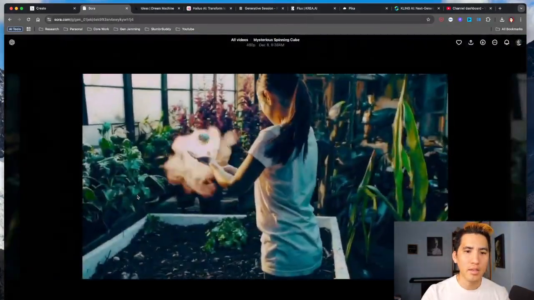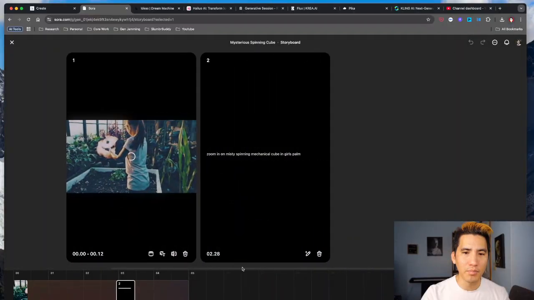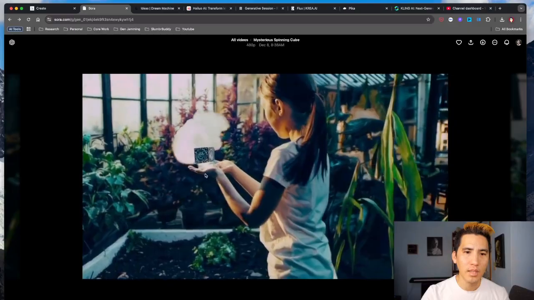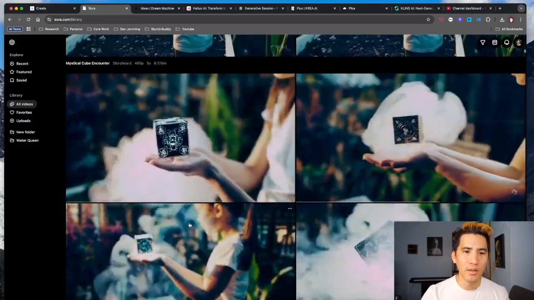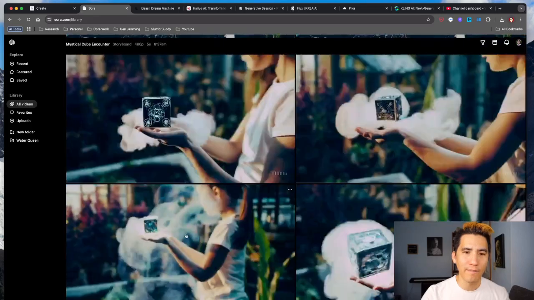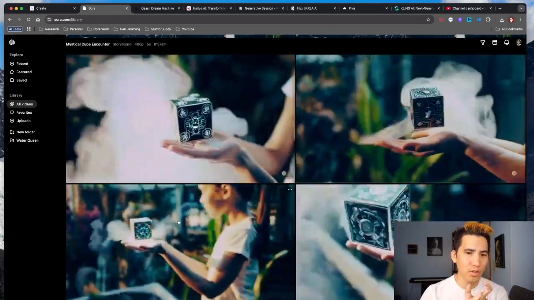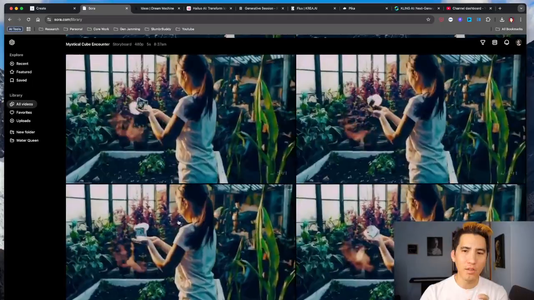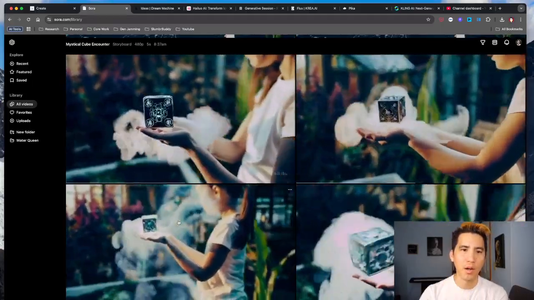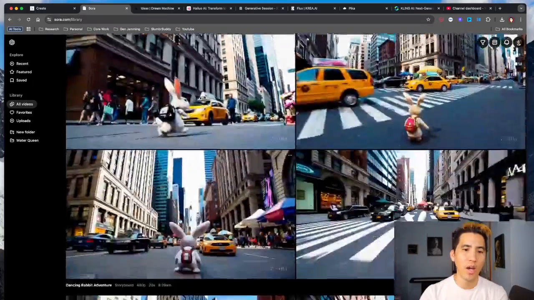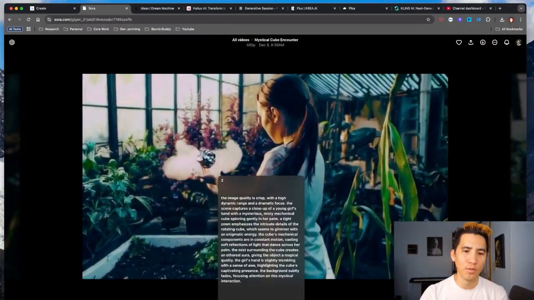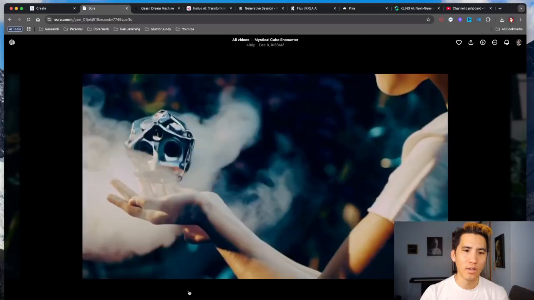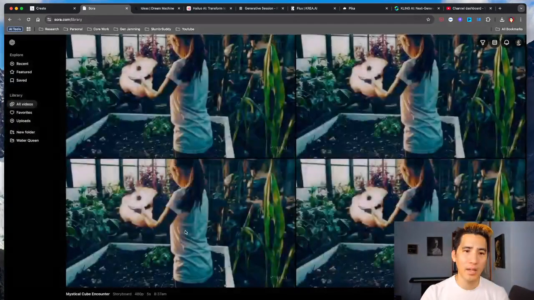So in this scenario, I went in there and I commented, hey, zoom in on the misty spinning cube in the girl's palm. And it definitely changed the cube, but you can see here that just by using Recut, I cut out that first 2 to 3 seconds, and then I used that to instruct the model to finish the video in the way that I wanted, not the way that it had before. And here I generated again with a full description that they helped me with. And look at that. Whoa. Okay, that is really cool.